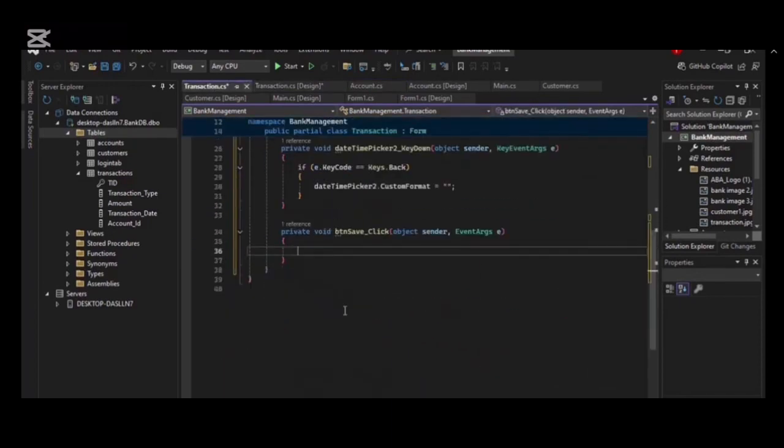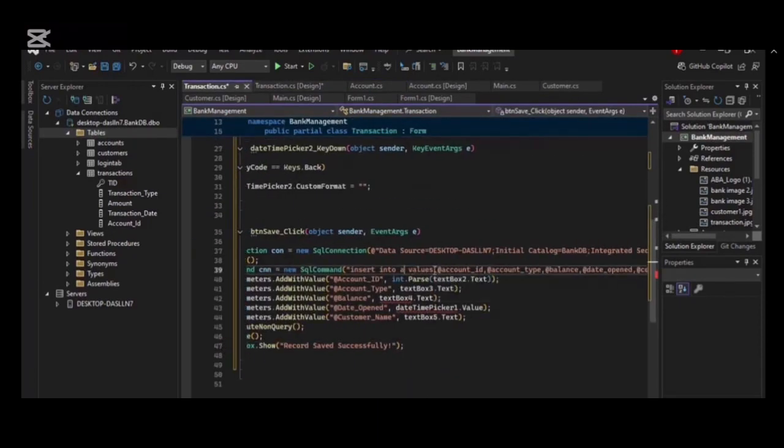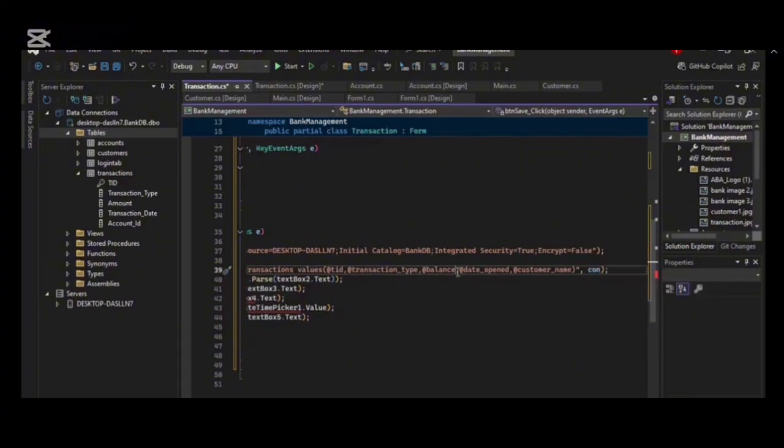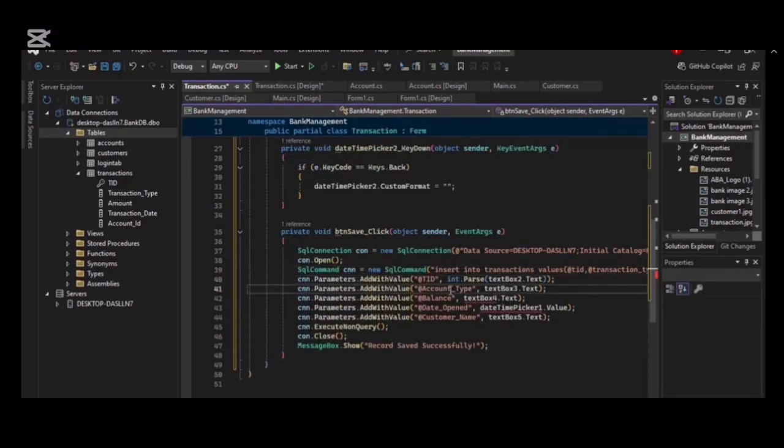So yes, I have moved to my transaction part, and I have created different attributes like transaction ID, transaction type, and this is my code part, which consists of the different attributes, and you have to change the parameter values and the text box values according to your need and according to your form demand.